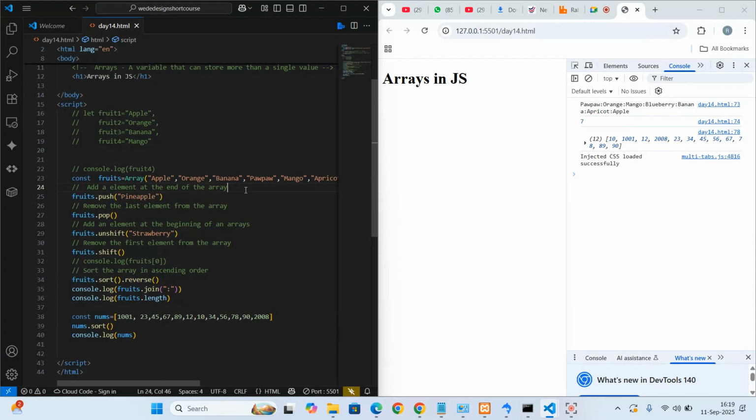No. Why? You can see it's taken 10, 1001, 12, 2008. So it's not sorting like a number, right? And that's the problem we have with the sort method. It sorts alphabetically by default, so it assumes that everything is alphabetical.